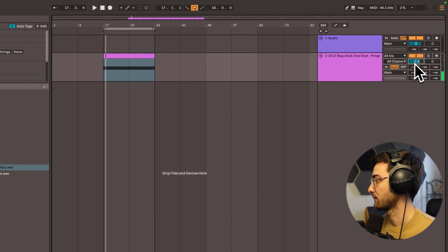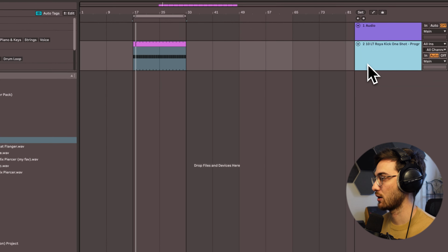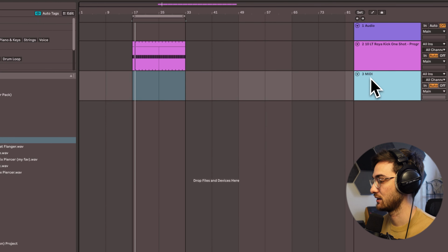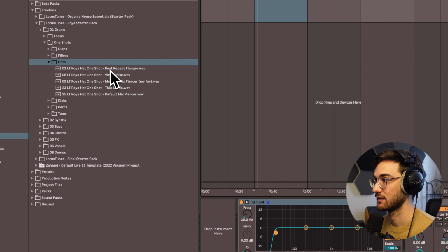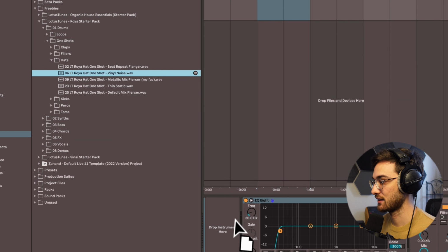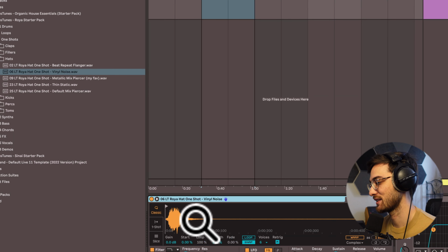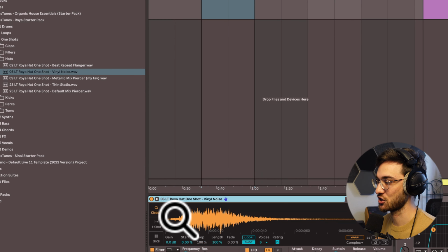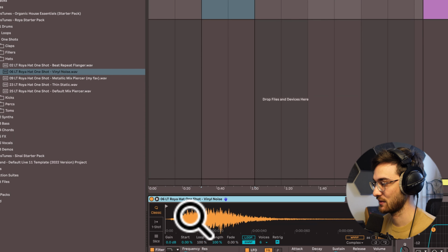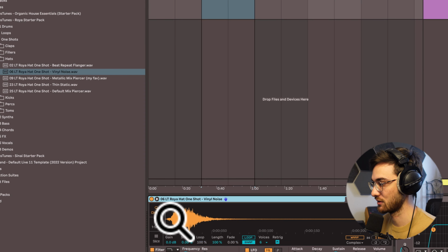I'm just going to dial it down a bit, and now what I'm going to do is add another MIDI track, and in that MIDI track I will load up a hi-hat. Now I like this hi-hat here because it has a bit of a retro vinyl noise at the end, and it also sounds very much like a shaker, and you can see that in the waveform here. It has a bit of a slope to it. A bit of an attack.